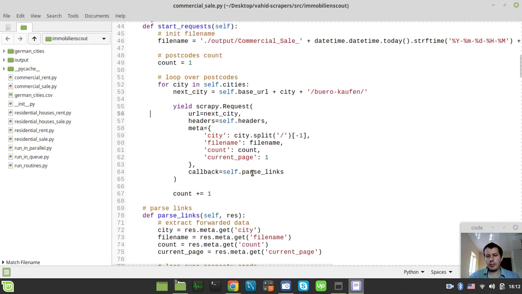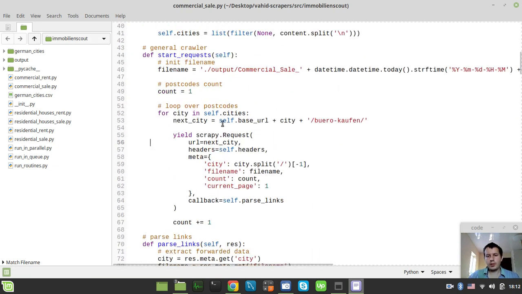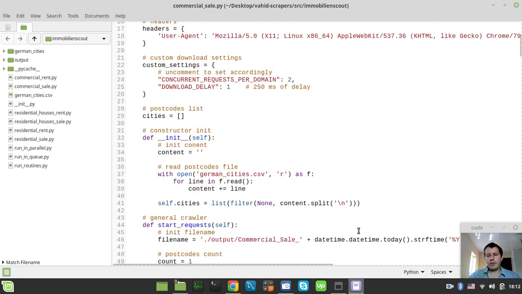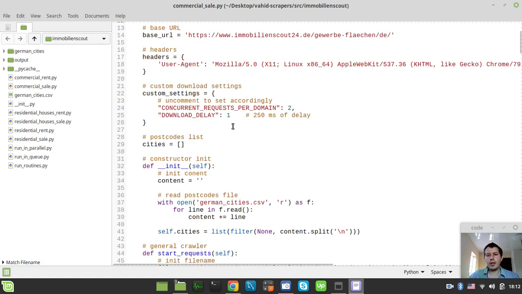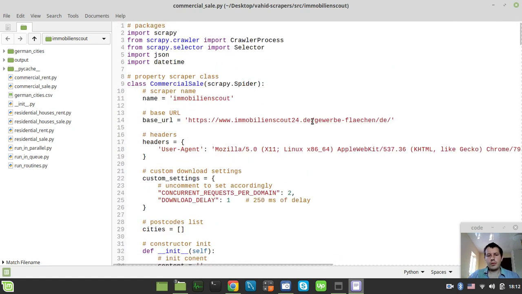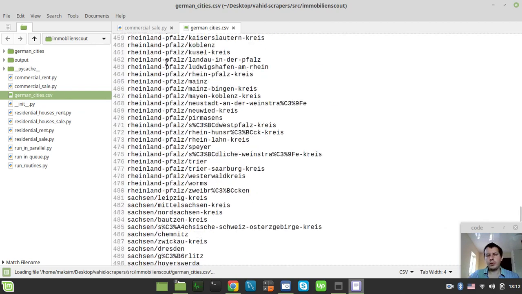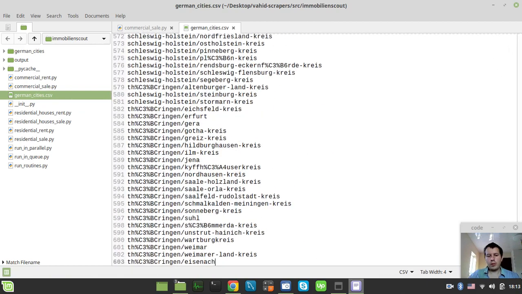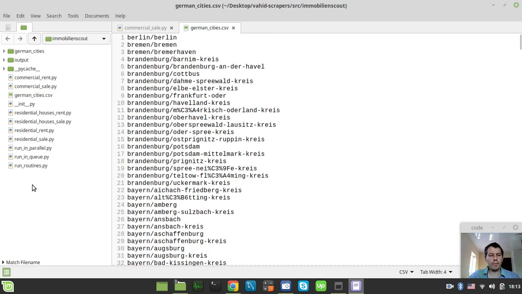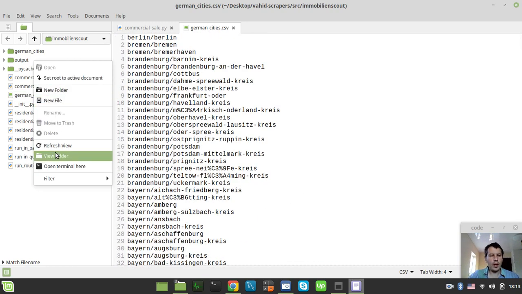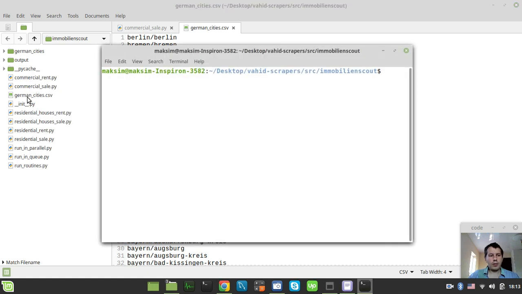And here is the dynamic link generation. Next city, yeah, this one. So base URL plus city plus this, I can't read this, sorry. And this is the base URL, and also this is the list of our German cities we're crawling through, so it's 600 values there. Now I want to open the terminal in the directory containing the German cities.csv file and invoke the Scrapy Shell.